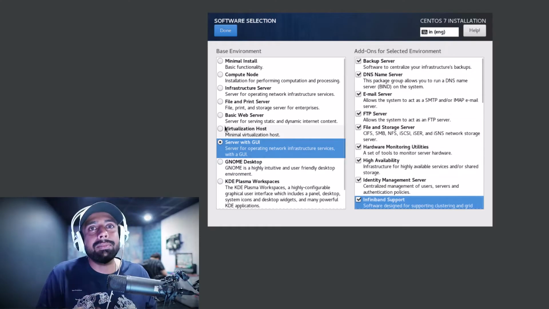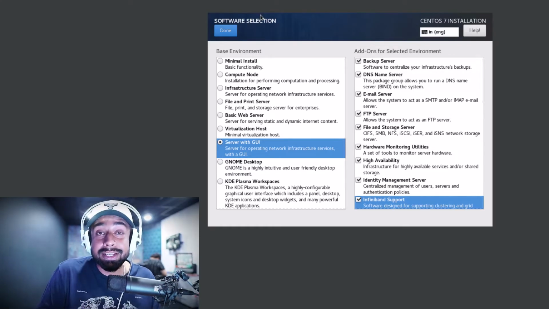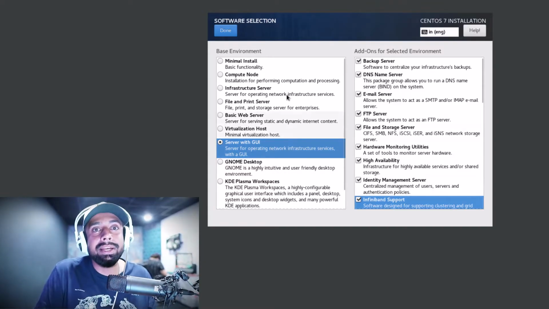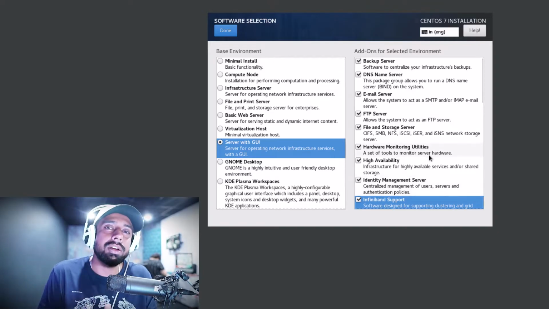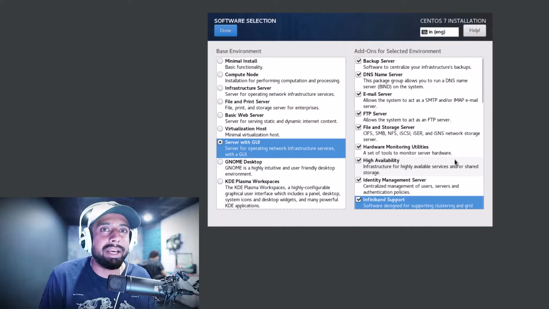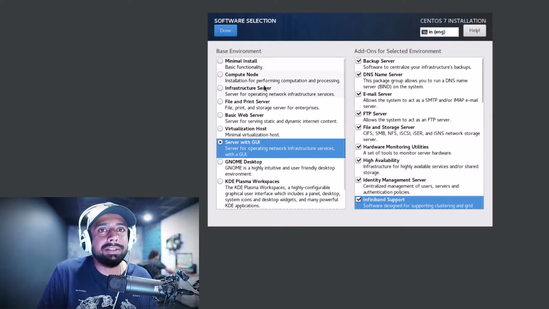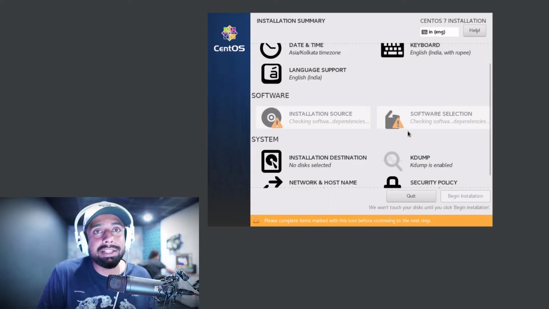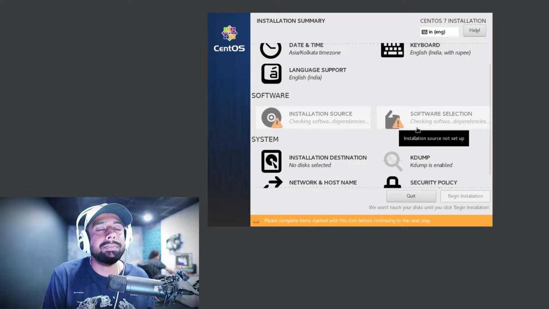Again, I'm going to tell you that you need to do the software selection in order to get the best version of CentOS. I've taken the server with GUI. You can go for different versions as well, but I'm comfortable with this one because I'm going to talk about DNS and FTP server and file and storage and these kinds of things. So this is what I've selected. I'm going to click on done with the software selection, and it is going to take a few seconds to check the dependencies.